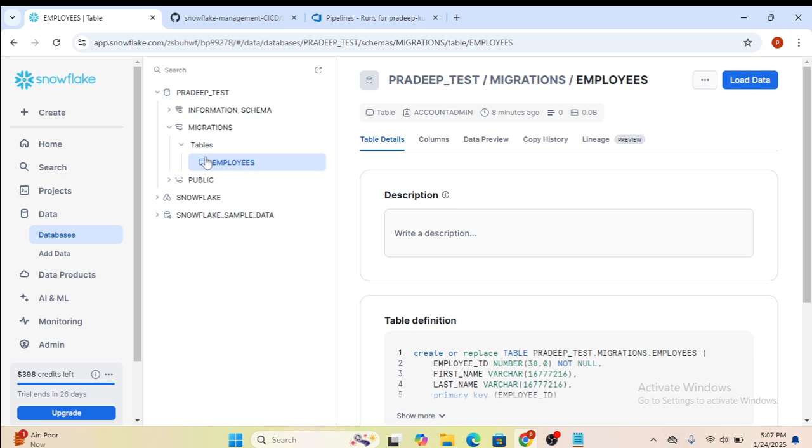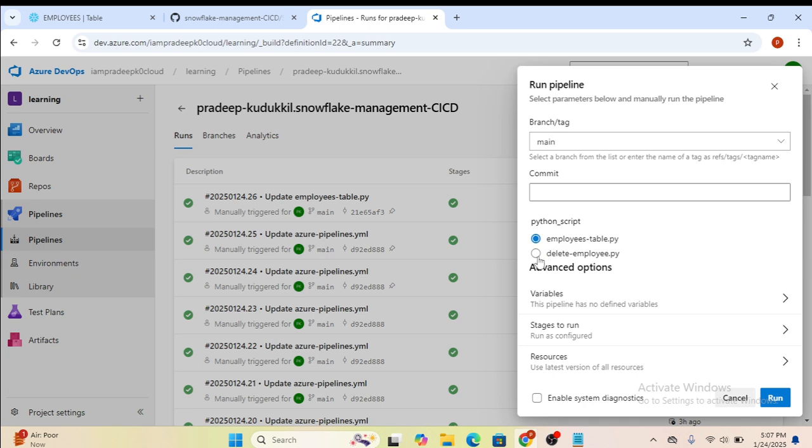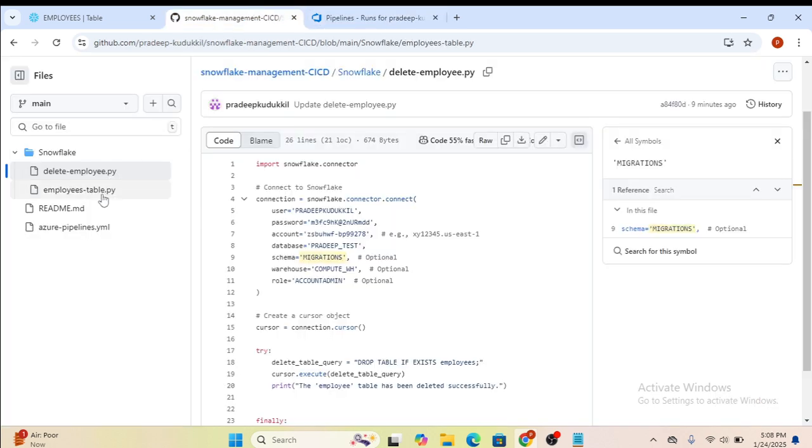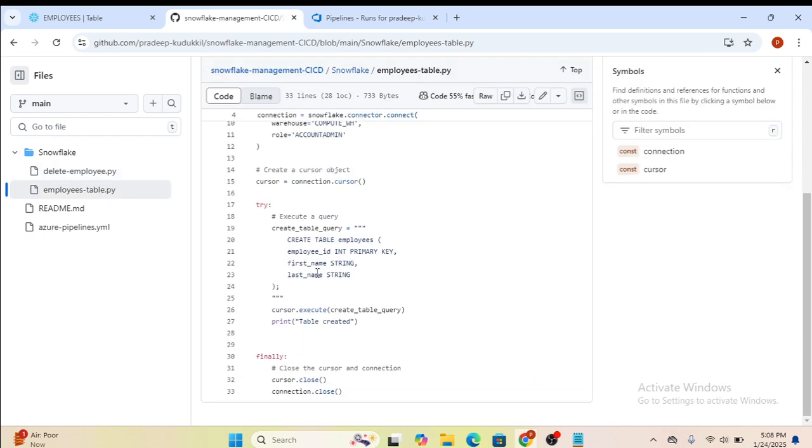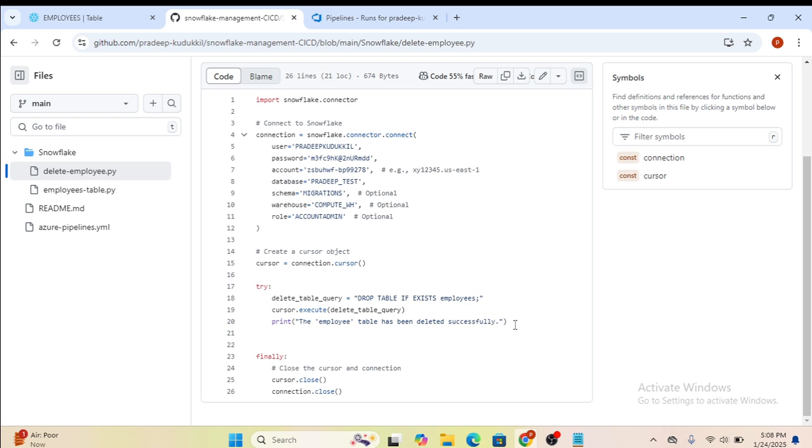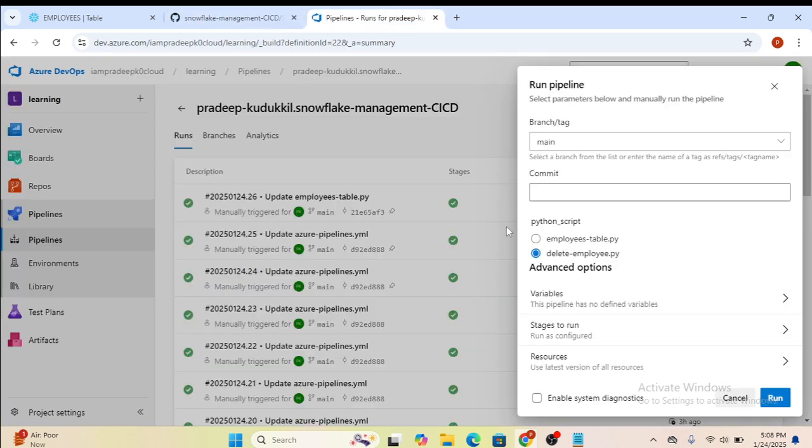While running that pipeline, I selected the creation file. In this case, we can select the deletion employee py file. Basically, this file will trigger at that time, and it will delete that employee table. Okay, so we can try this option. I'm running the pipeline.